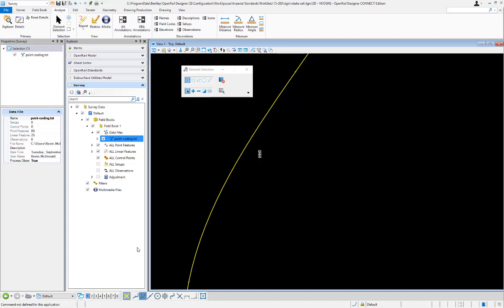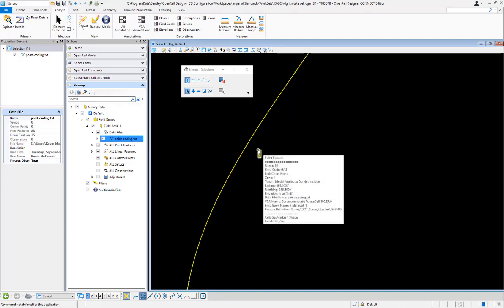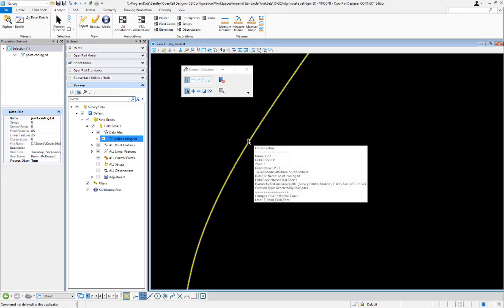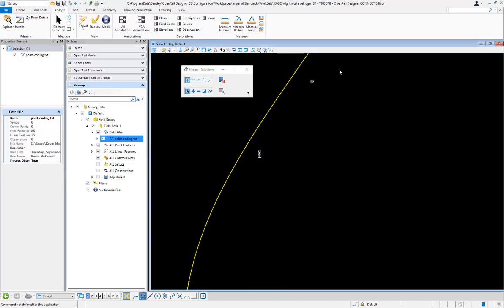In this video, we're going to demonstrate how to use the VBA macros in Survey to automatically rotate our cells relative to a linear feature. In this case, we're going to rotate our gas meter cells relative to the edges of pavement, just to show an example here. To do that, first we need to make sure our VBA is loaded.